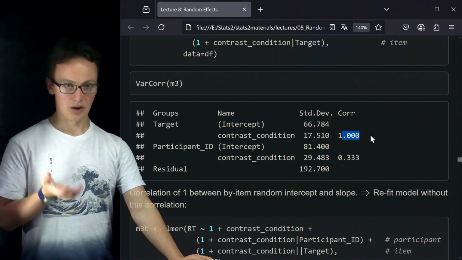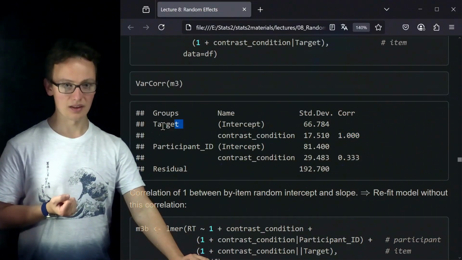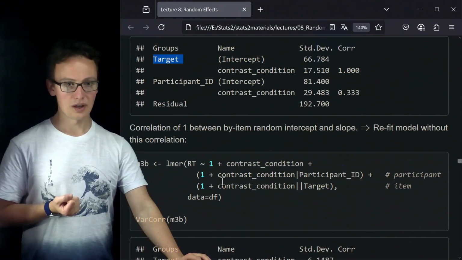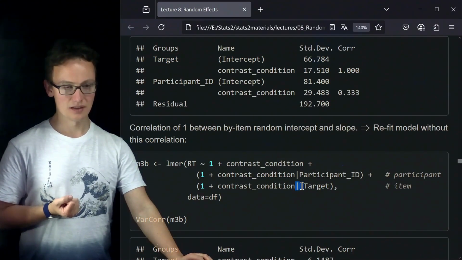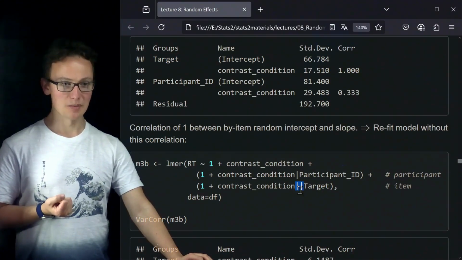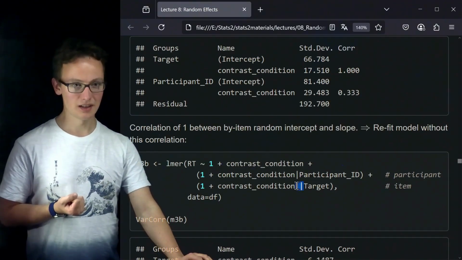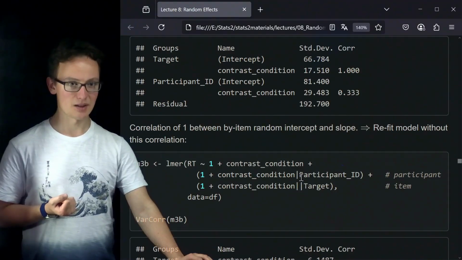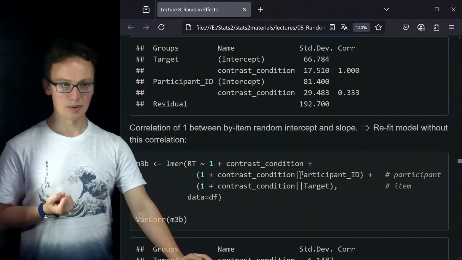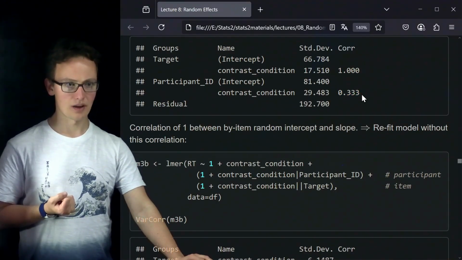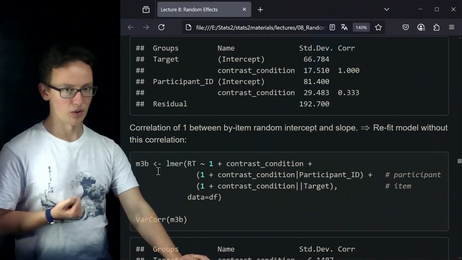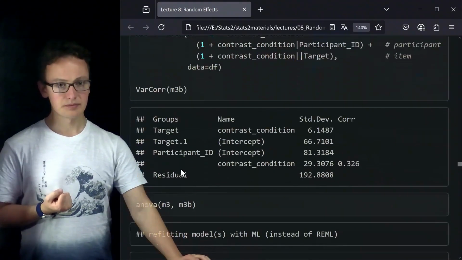So how to remove this correlation parameter for the targets? Well, we can add this double pipe symbol for the specification of the random effects by target. We'll still keep the correlation estimation for the by-participant random effects because that seemed fine, okay? And we can refit our model and call it M3B maybe.